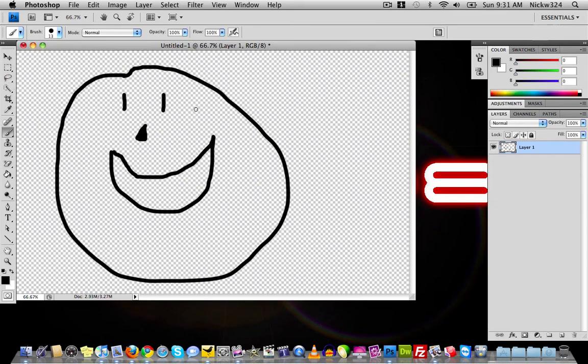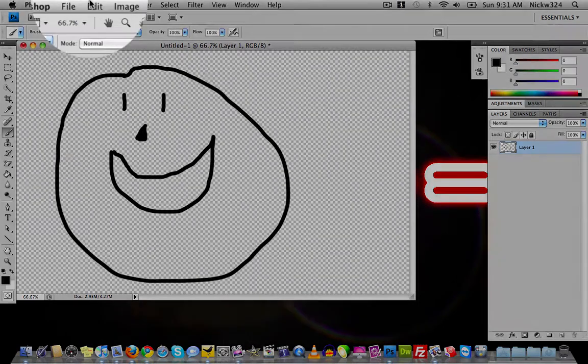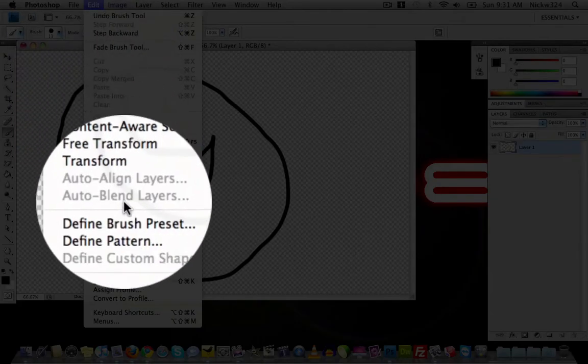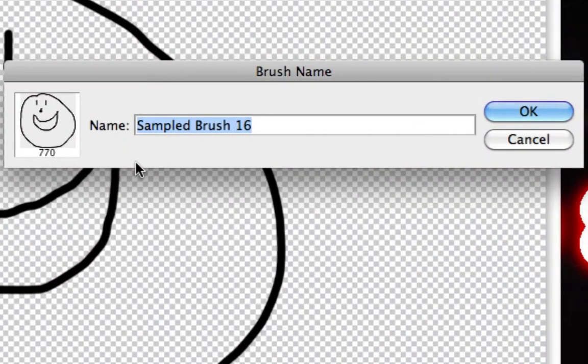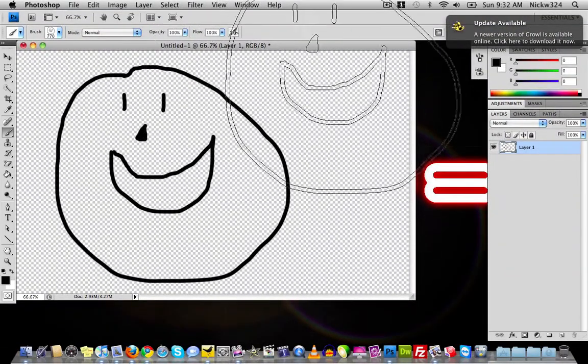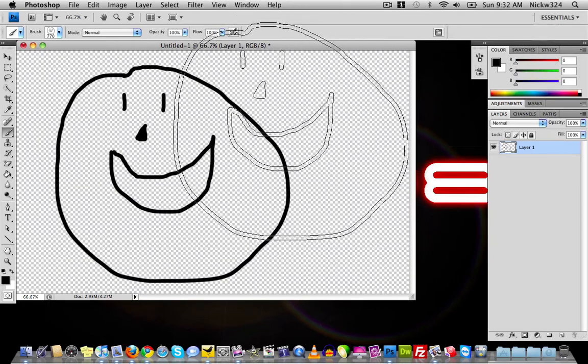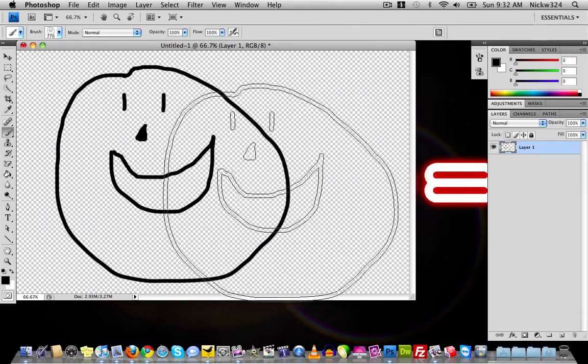What we do is make sure that this is the only thing in the background with a transparent layer, and then we go up here to Edit, and then Define Brush Preset. Once that's done, we just name it. I'm going to name it Fat Smiley Face, because it's a fat smiley face. And you see here now I have a little brush of the fat smiley face.